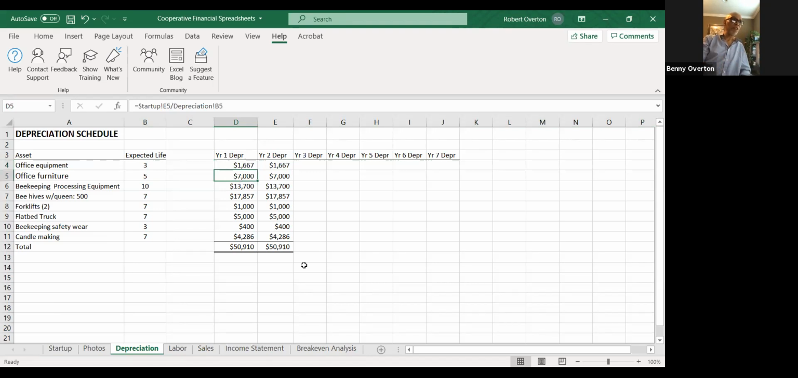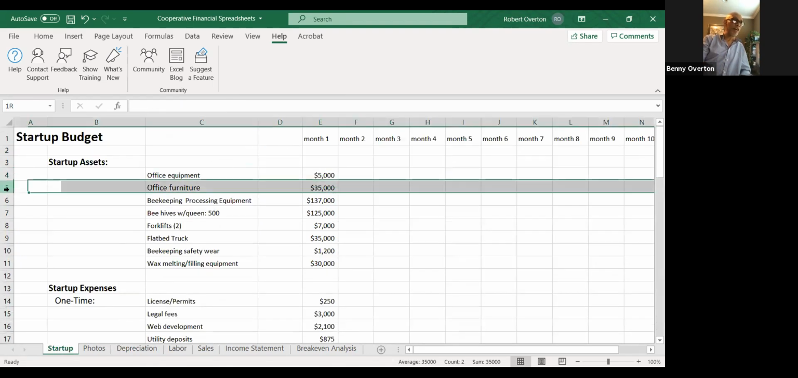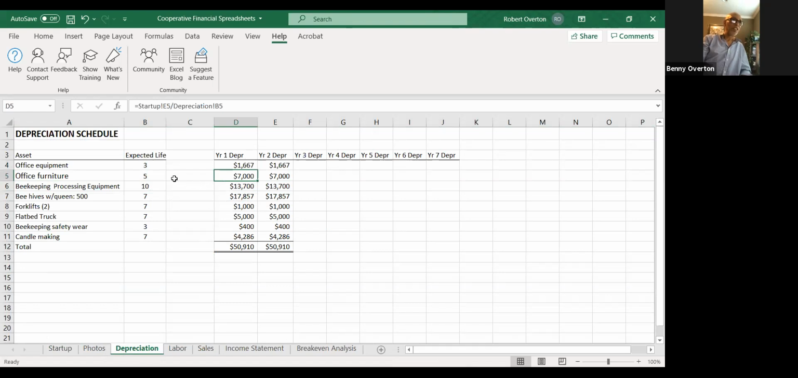Same thing for office furniture. You see here, when I click on it, it shows you that the formula is startup E5. Again, startup, come to 5, E, 35,000. That was the cost. Then we want to divide, that's that slash, divided by the expected life, which was 5 years, 35,000 divided by 5, 7,000 a year depreciation. So this is how we calculate the depreciation. And this is what this sheet is for.